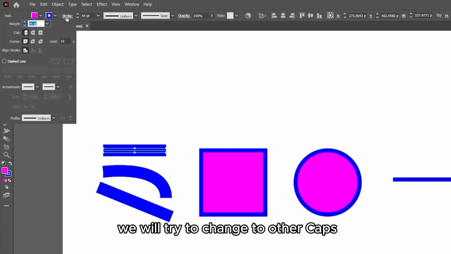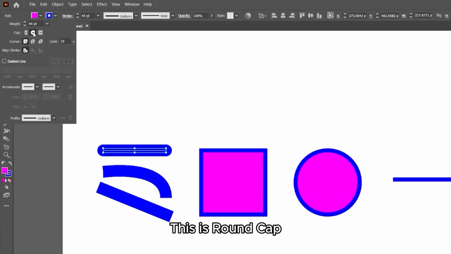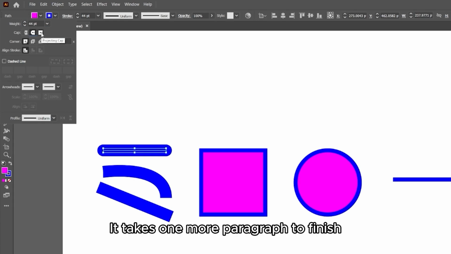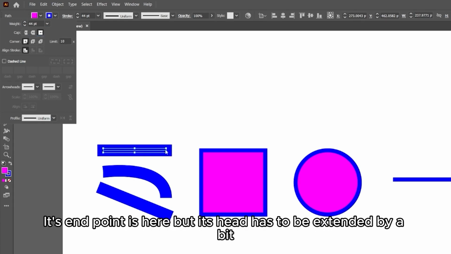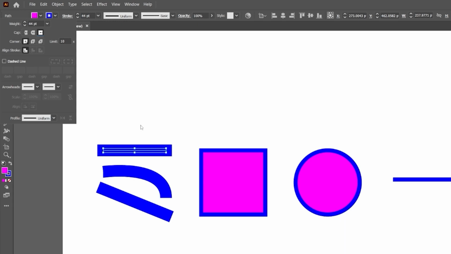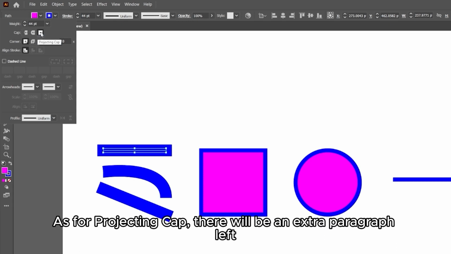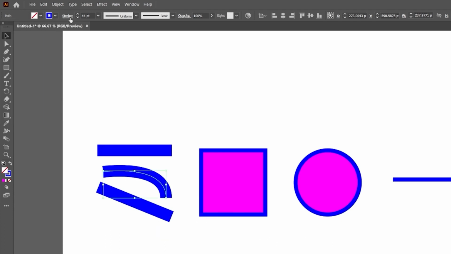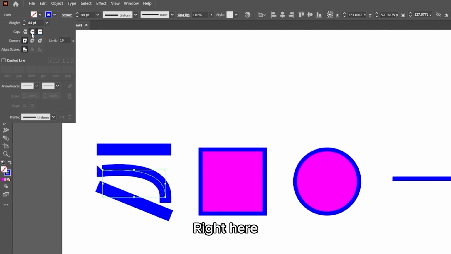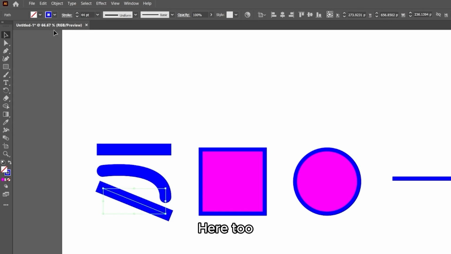We will try to change to other caps. This is round cap. As you can see, here is projecting cap. It takes one more segment to finish. Its end point is here but its head has to be extended by a bit. It's almost the same as this, but where the butt cap ends, it'll end right there. As for projecting cap, there will be an extra segment left. You can test the ones below. Right here. Select round cap. Here too.